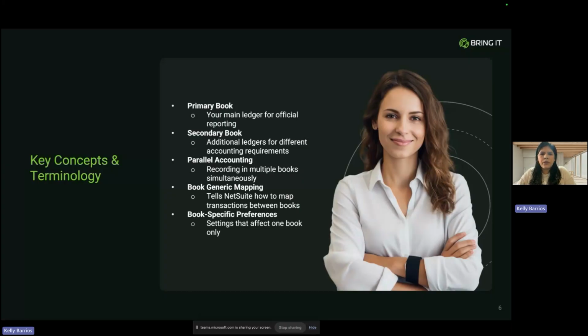Parallel accounting, as I was mentioning, means you will have parallel accounting books when configuring NetSuite, for the same company or all the subsidiaries if required. Book-specific mapping is what NetSuite calls global account mapping and item account mapping, which we will talk about in a bit, directly referring to having multiple accounts synchronized or merged into a single account, for example, in a secondary book.